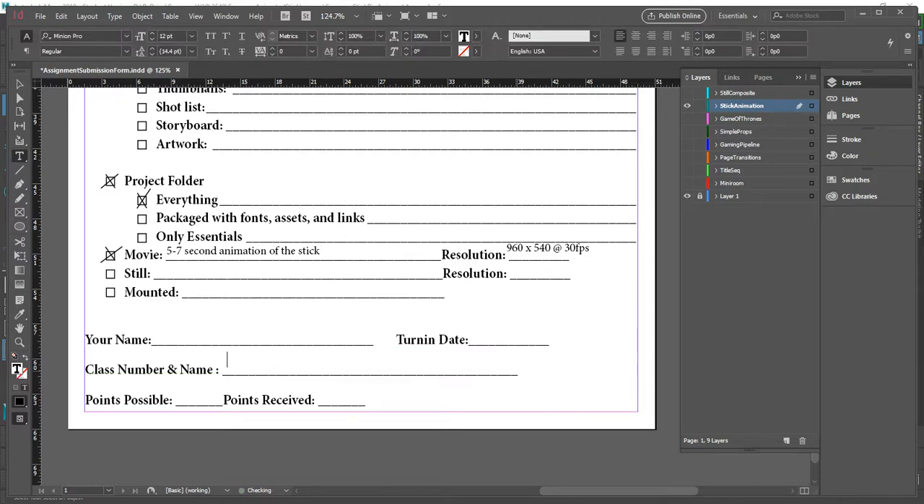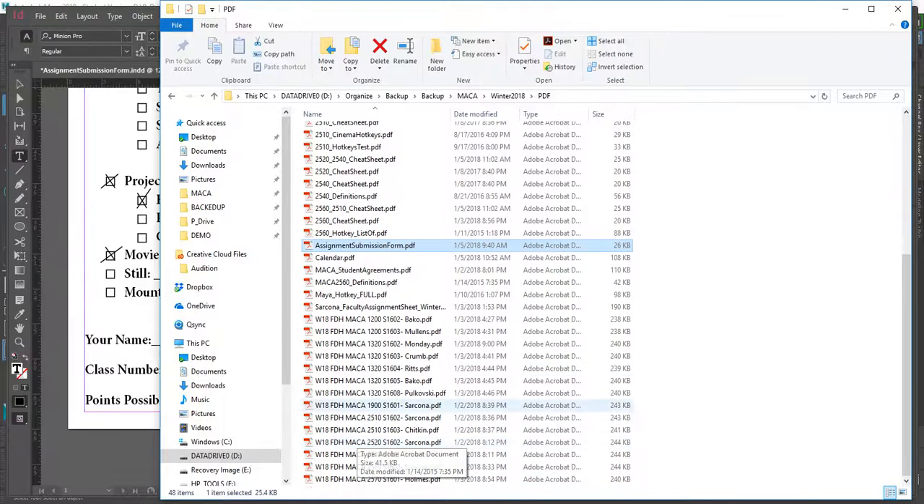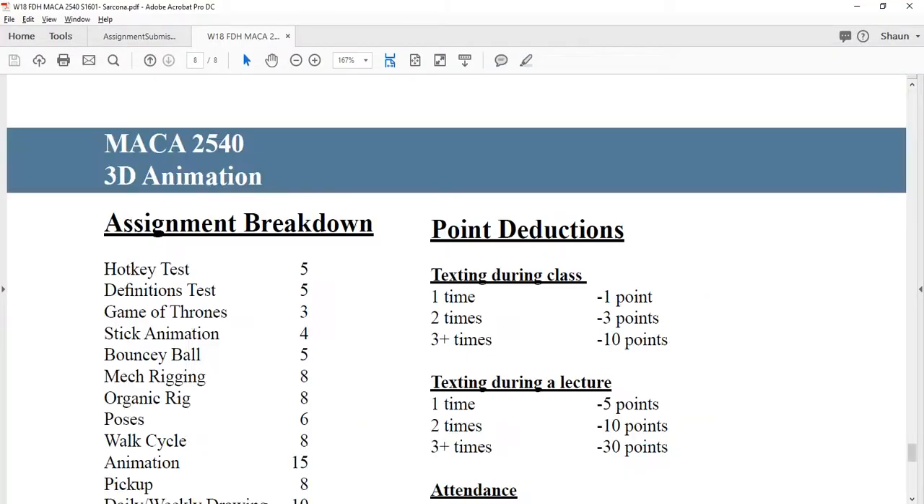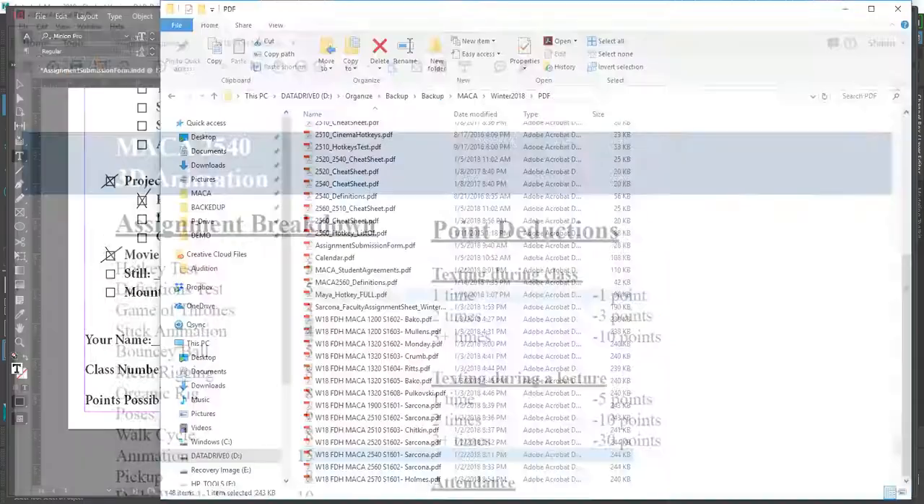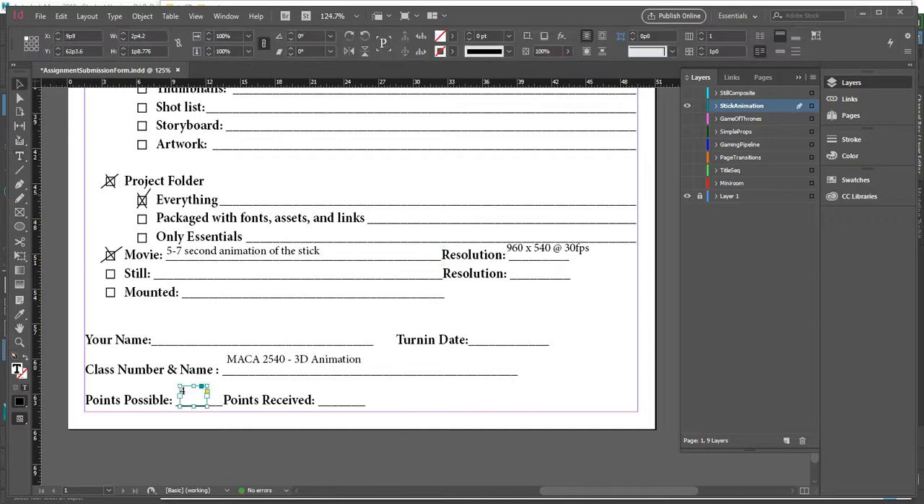MHCA 2540, 3D animation. Class name and number is 2540, 3D animation, and I believe this one was worth 3, but let me check. 4? Yep, you are right, 4. The last one was 3. Okay, so points possible will be 4.